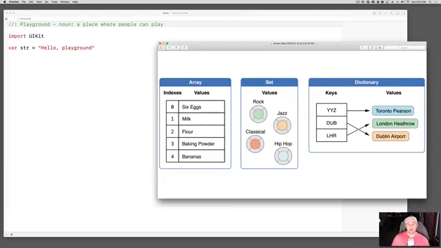Then we've got something called a set. A set has items that should only have one type of value, meaning the values need to be unique, but they're not ordered. And then we've got this cool thing here called a dictionary. You're going to use dictionaries and arrays more than you are sets when you're working with Swift.